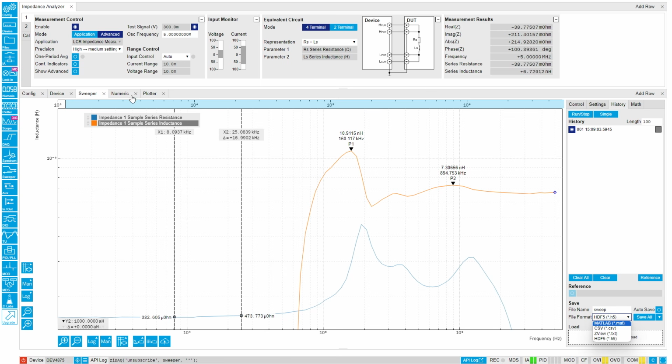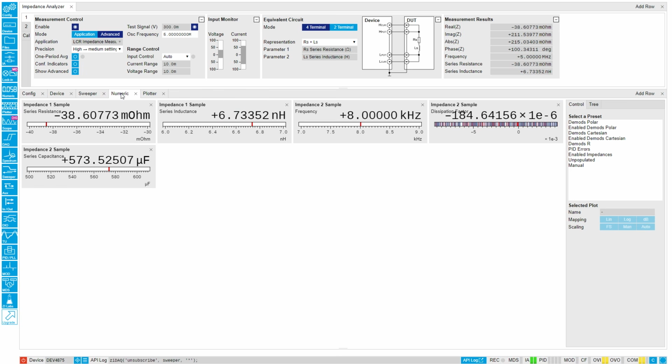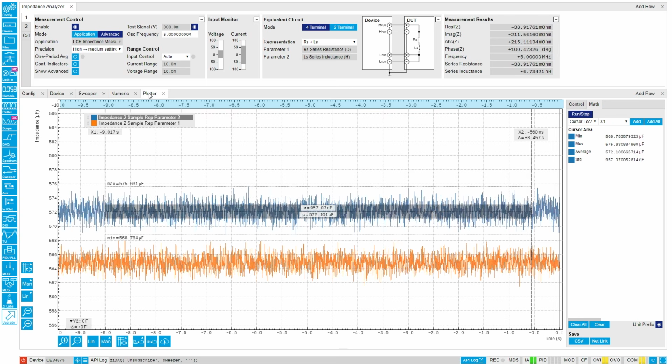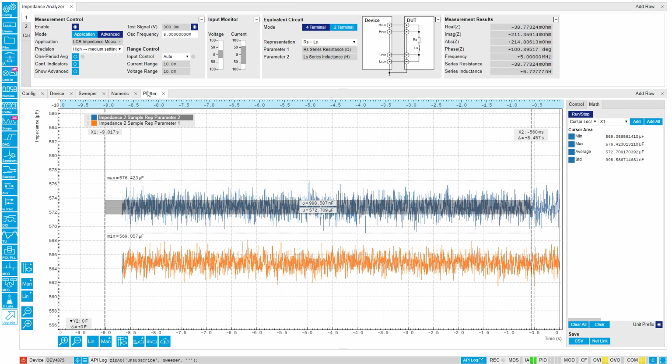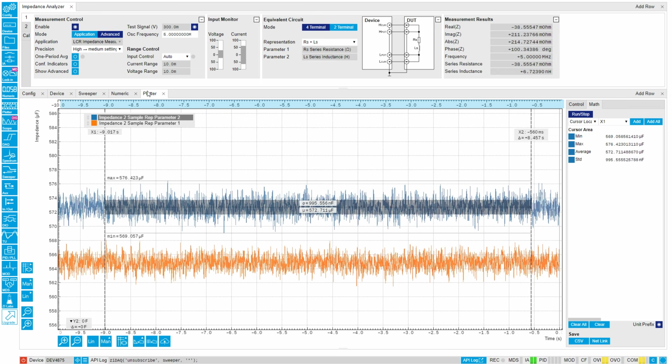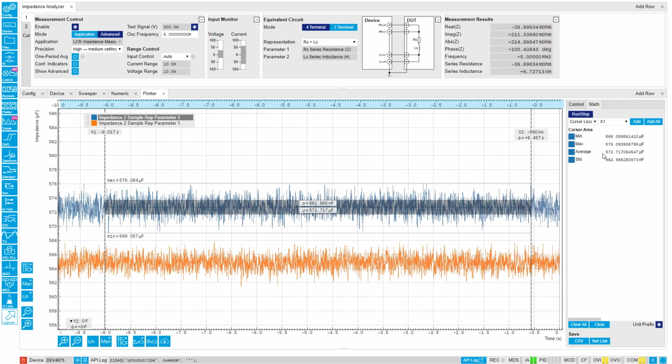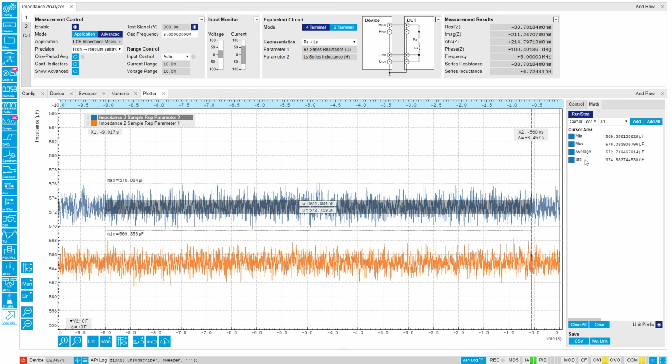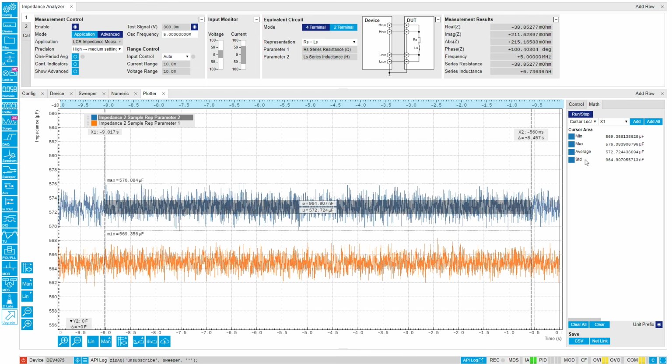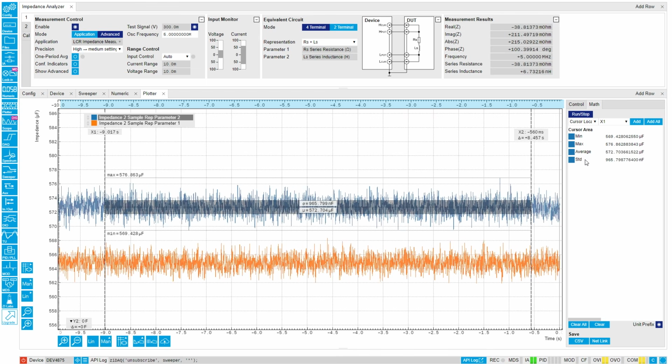Of course, it is also possible to do a time-dependent view. This can either be done via the numeric tab, which you can see here, or more conveniently via the plotter tab, which again gives you a statistical analysis to obtain values like the average, min-max values, or the standard deviation, which in turn gives you also a hint on the precision of the measurement.